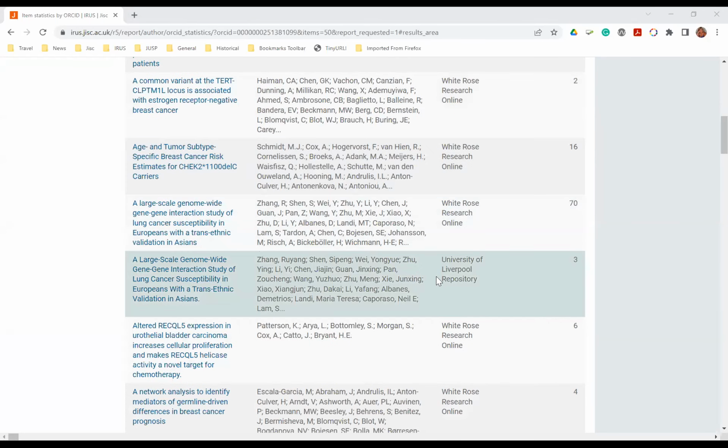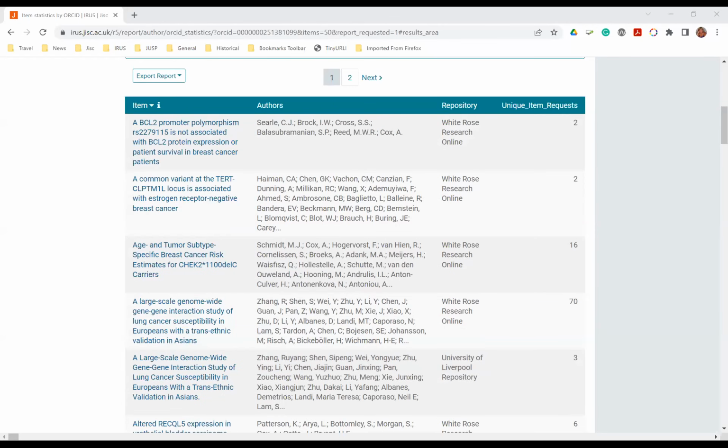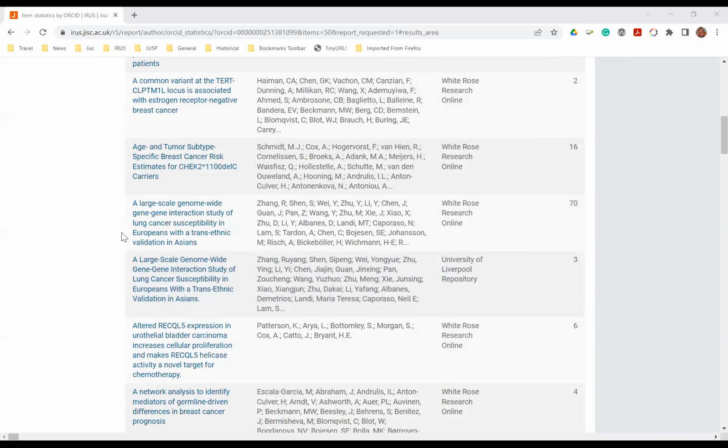So there's White Rose, there's also a University of Liverpool repository there. Where a research output is deposited in more than one repository and contains the author ORCID information, they'll appear as separate entities from different repositories, as you can see there.